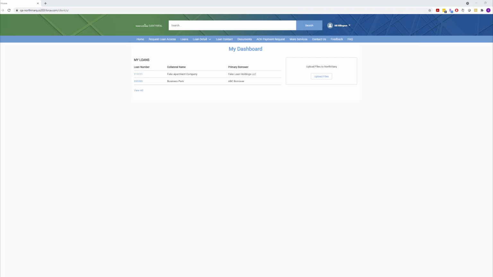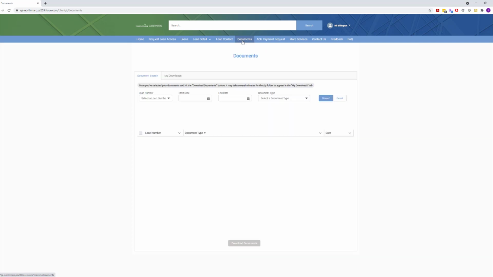The new document search functionality has taken the place of our old Documents tab and allows for you to download documents like billing statements from multiple loans at one time. To get to the new document search from the home page, simply click the Documents tab on the navigation bar.